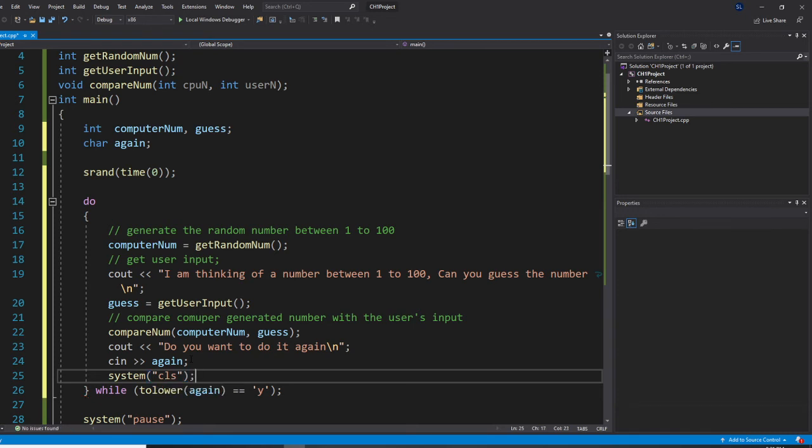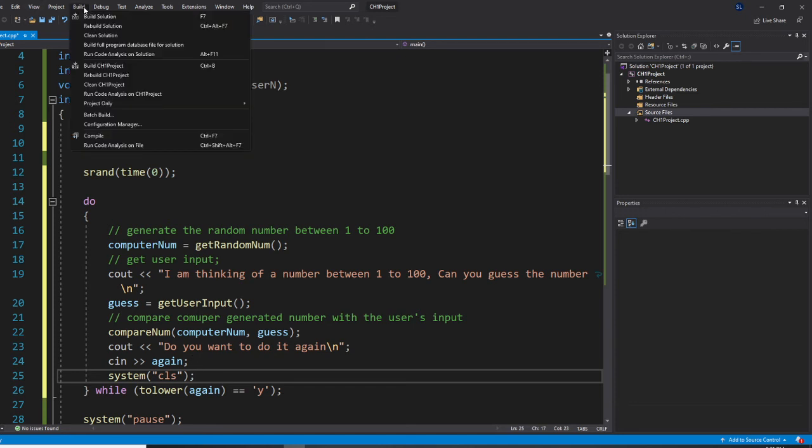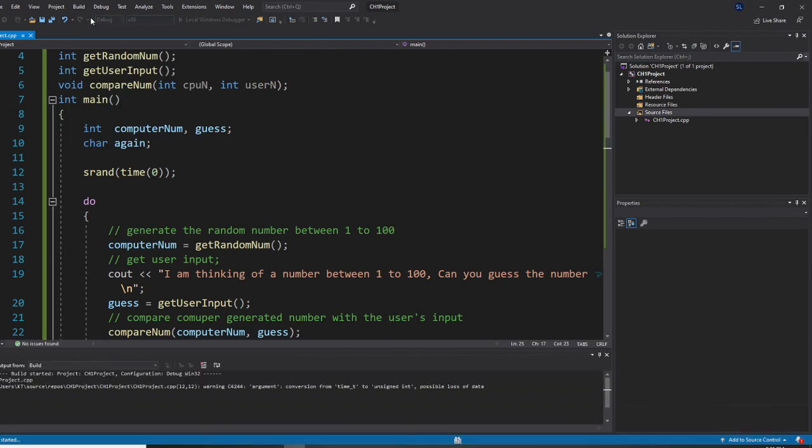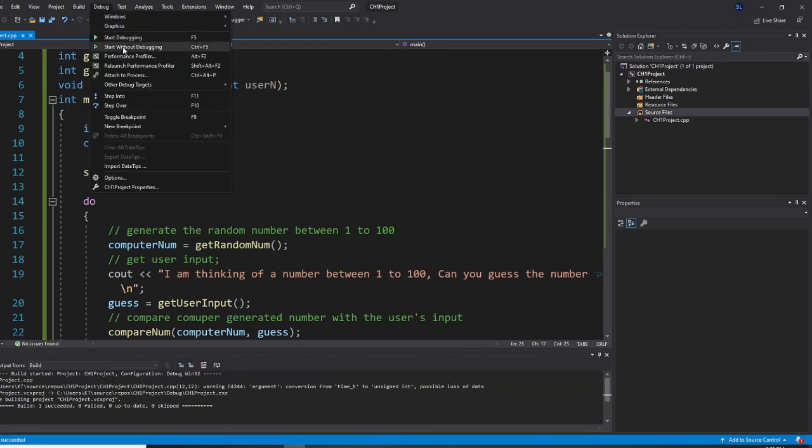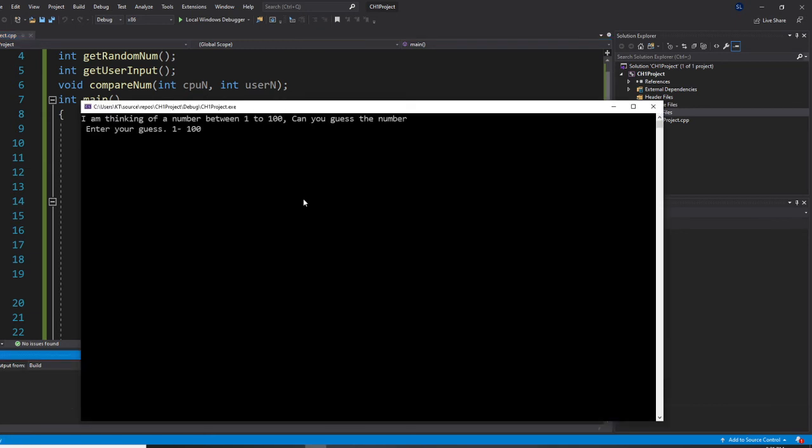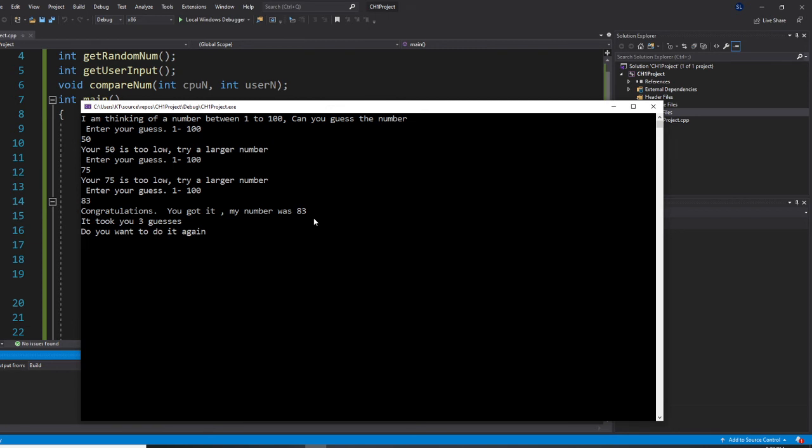All right. So now we are going to try it right now. So build it and start without debugging. All right, so I'm thinking number again, you need to try 50, halfway, okay? All right, so it's too low. So larger, try 75. Too low, okay. Then, halfway, let's try 83. All right, I got it, okay? So I got it in 3 guesses.